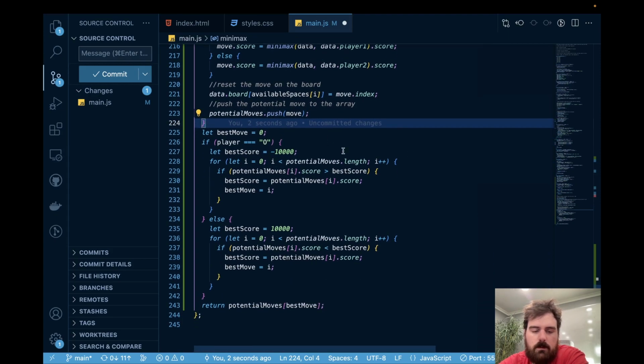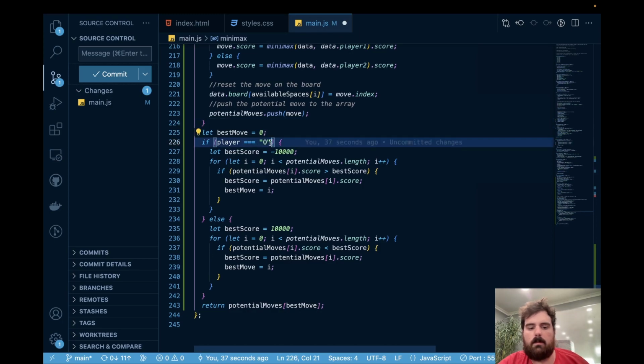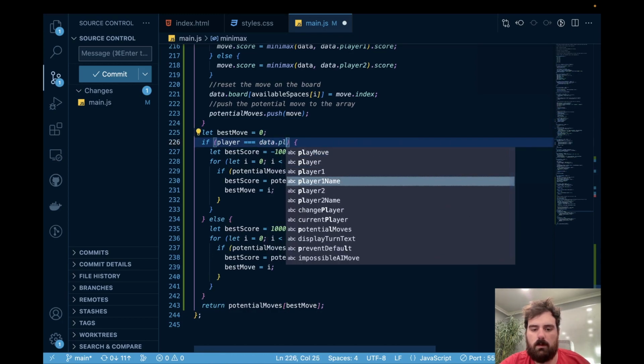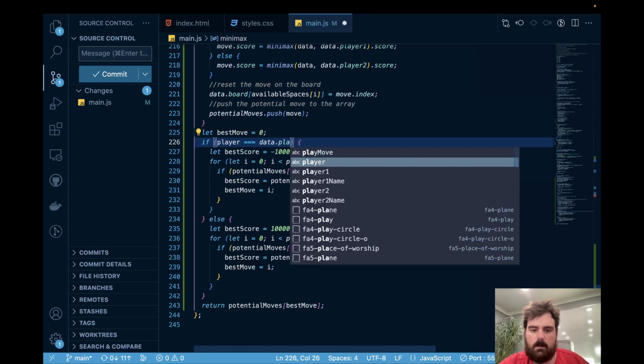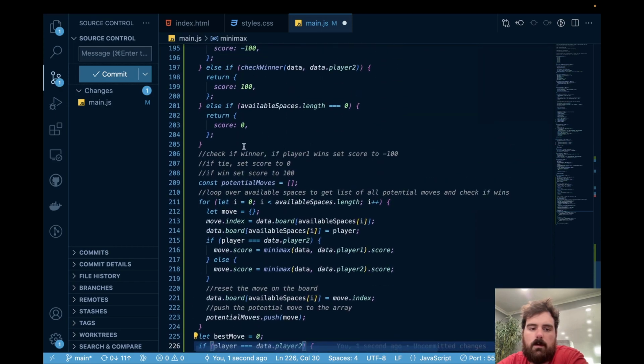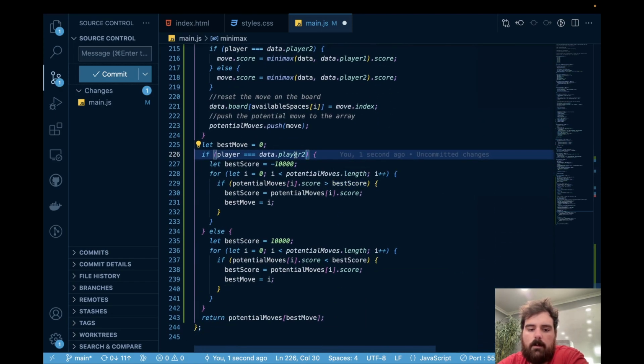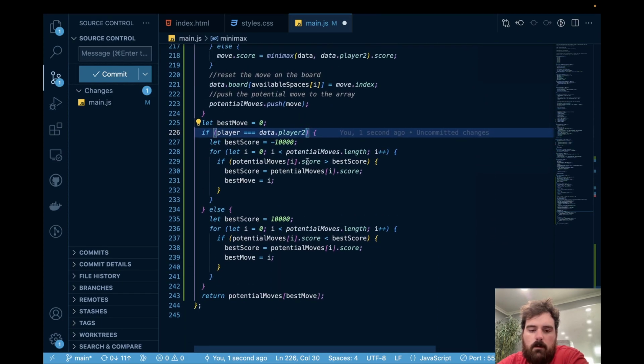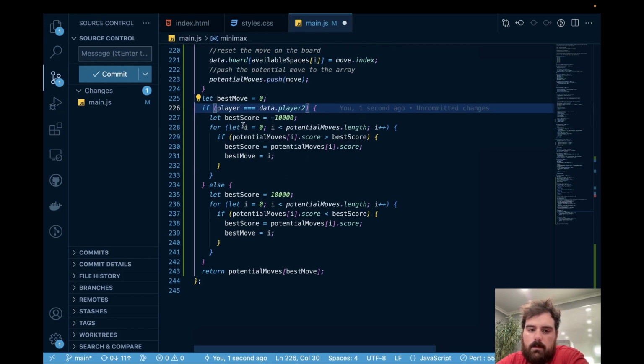Best move equals 0. So if we're looking at data.player2, then they're going to try to minimize. So the worst case scenario, negative 10,000. Any score you get is going to be better than negative 10,000, just because of how we have them set up with negative 100, 100, 0. We're going to loop over all of our potential moves. And if the score of that potential move is greater than negative 10,000, which it will be, it has to be, then we're going to set the best score to that potential move. And the best move is equal to that index.